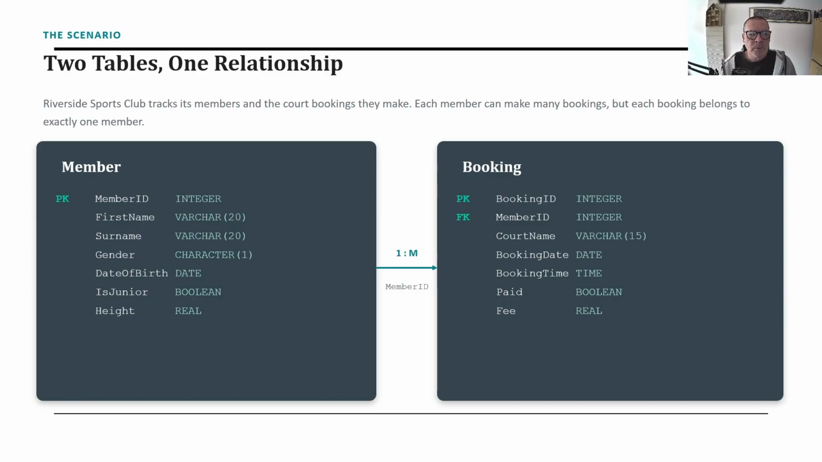So in the member table, this is effectively our data dictionary, or our ER diagram, our entity relationship diagram. We're defining all the member attributes. We have various attributes using different data types: integers, varchars, character, date, boolean, and real. And we specified that member ID is the primary key.